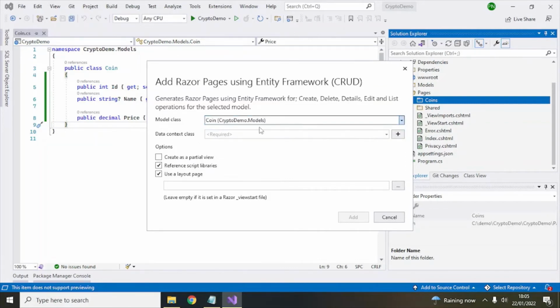So I selected that. Now this will be blank. You can see there is no data context class because we have not created it. So what is the data context? The data context is the class which will be created in our C# code, and it will help us interact with the actual database. Using the data context, we can create databases, create database tables, and do all the database operations from C#. That is why we need to create this class.